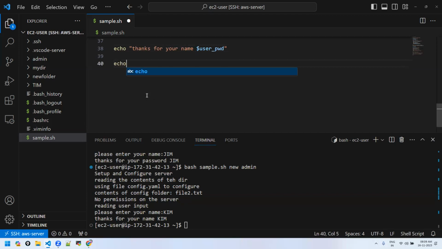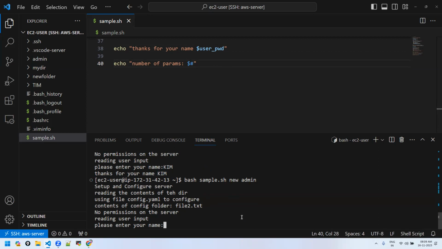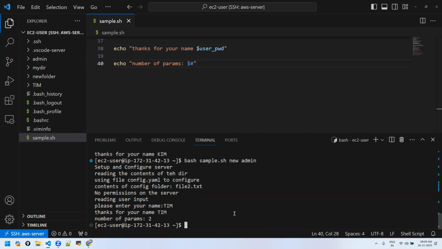If you want to see the number of parameters, like what all the parameters are, we can do that. Of course, this is just for our reference. The number of params is defined with hash, $#. Now, the number of parameters are shown.